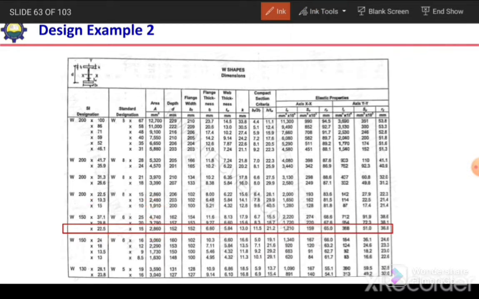Once we have selected this section, we need to note down the properties of that section. We can select the properties, for example, area of the section, depth of the section 152, width of flange 152, thickness of flange 6.6, thickness of web 5.84, K value 13. We can also select the BF over 2TF value directly from here. And also we need this RX value 65 and RY value 36.8.